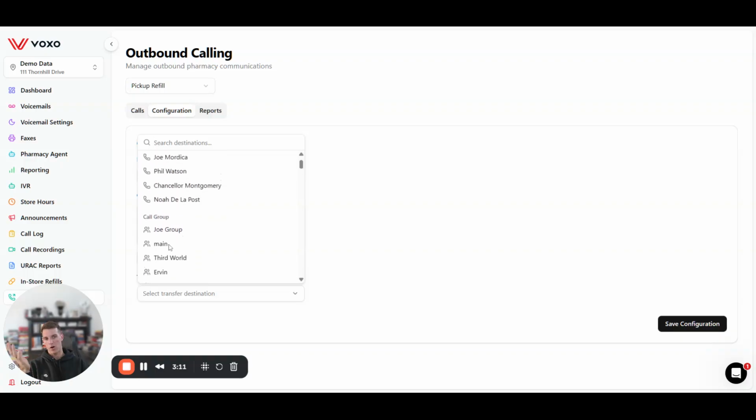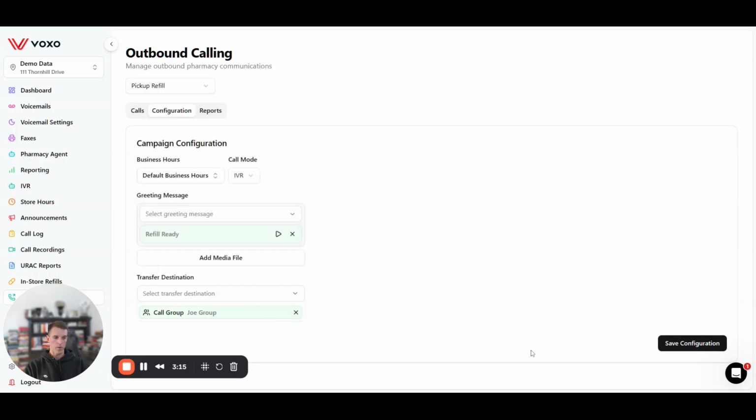Let's just say it's going to be a call group. We'll go to Joe group. Just throwing that out there. Click Save Configuration, and now in your Pioneer server, like your Pioneer instance, when a prescription is ready, is filled, and that list of patients is available, it's going to automatically call them. There's a 1, 3, and 5 day reminder that you can configure in Pioneer. We're going to send out a call each time that is triggered.